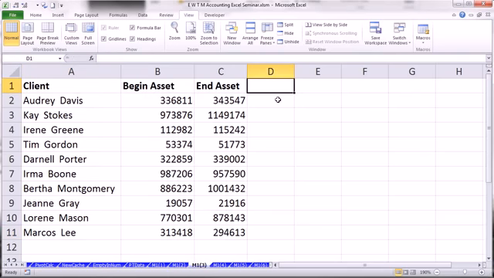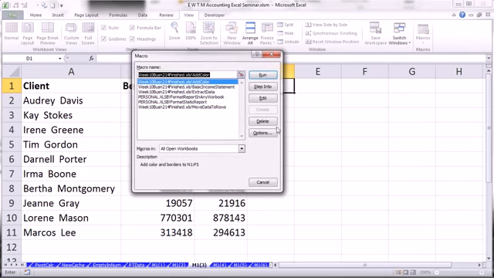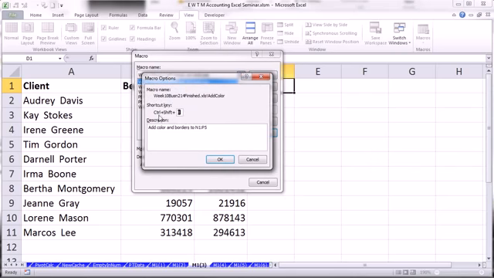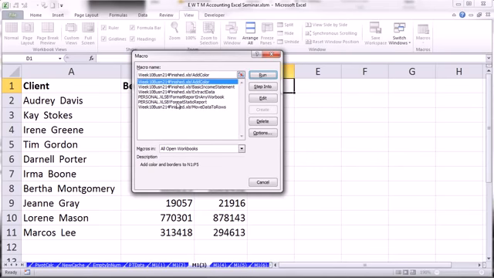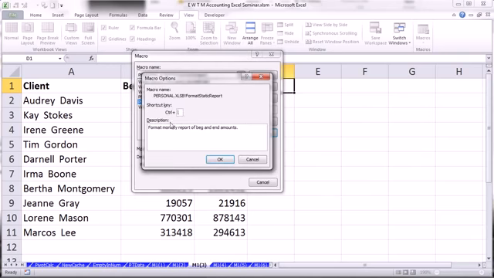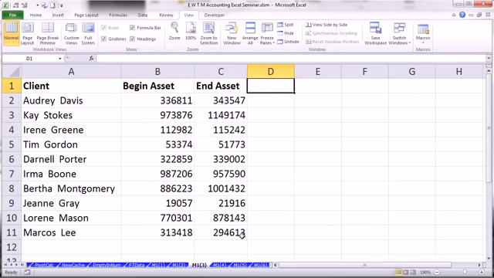I'm going to come over here. Now I want to Alt F8. If you ever wanted to create a keyboard shortcut, you could come here to options. Whoops, that's the wrong one. This one here. Click on options and you could assign a keyboard shortcut. There's the information we entered in at the beginning. All right, and then we could run it one more time, but I'm not going to bother.